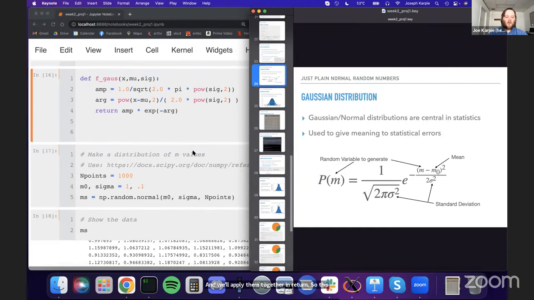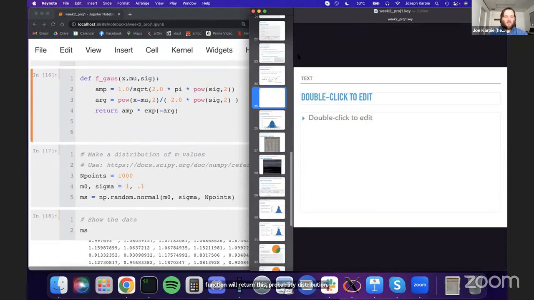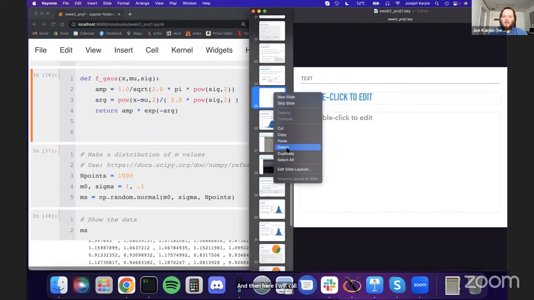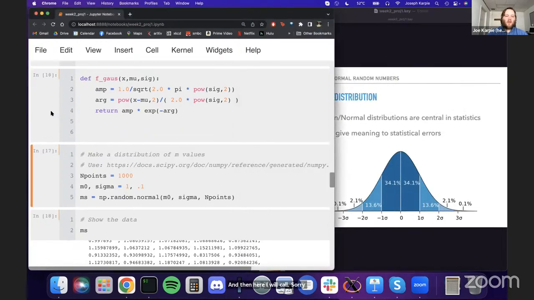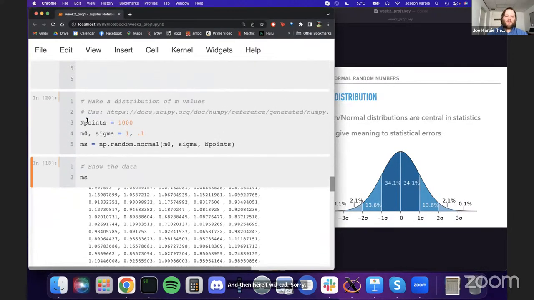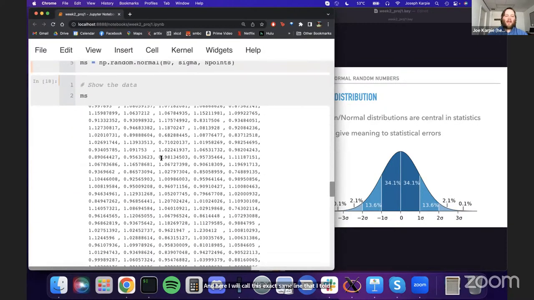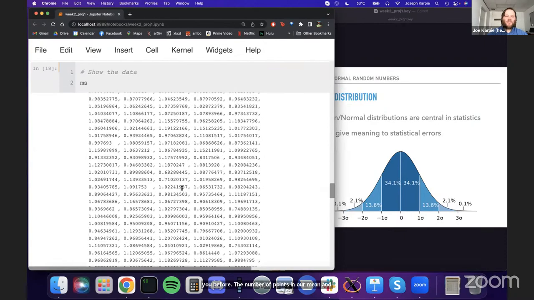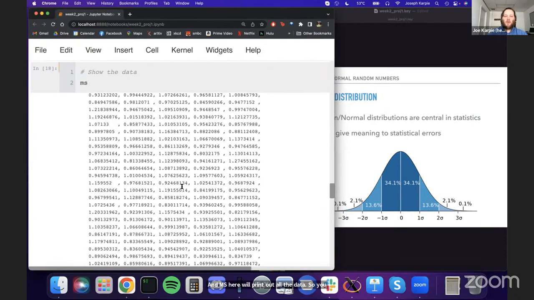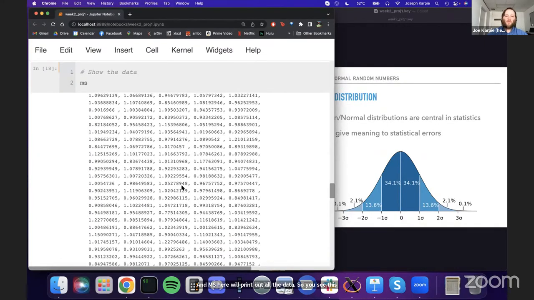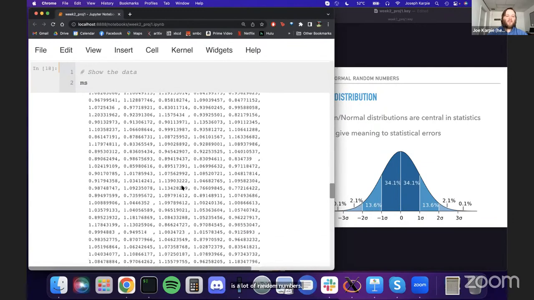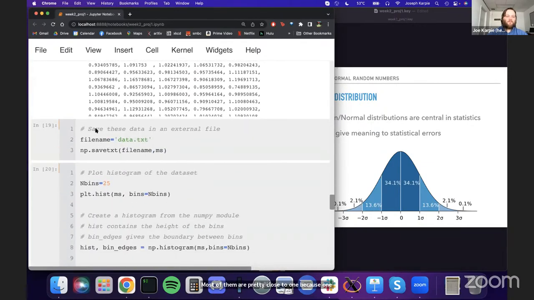And then here I will call this exact same line that I told you before, the number of points in our mean and average, and MS here will print out all the data. So you see, this is a lot of random numbers. Most of them are pretty close to one because one was my mean, and how they're spread out is that plot you were just looking at.